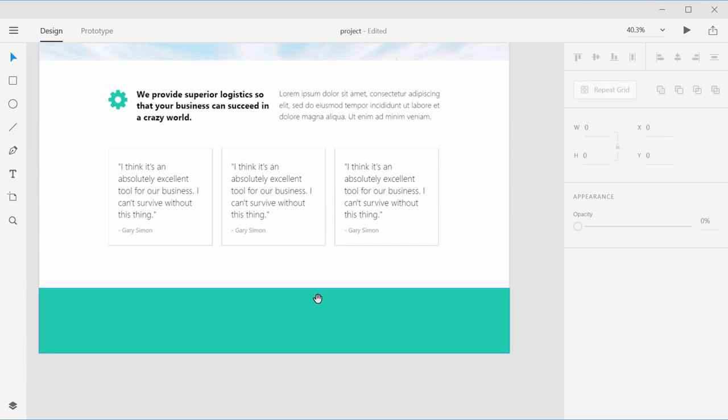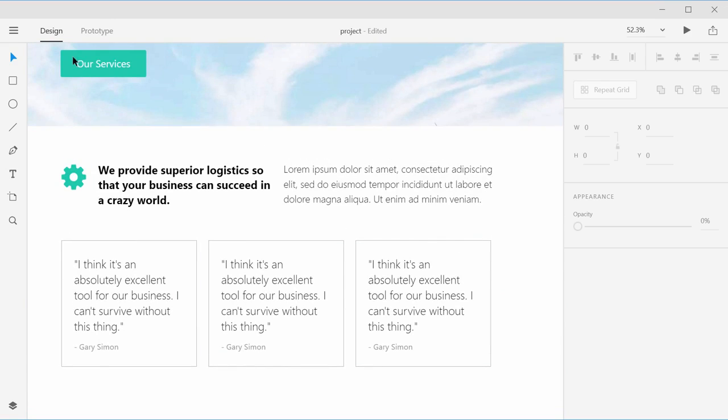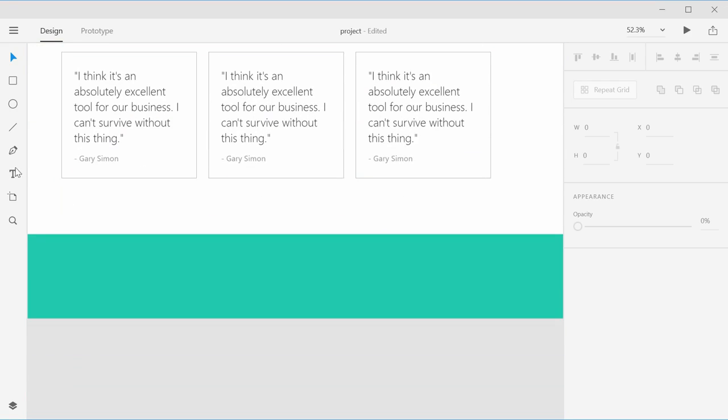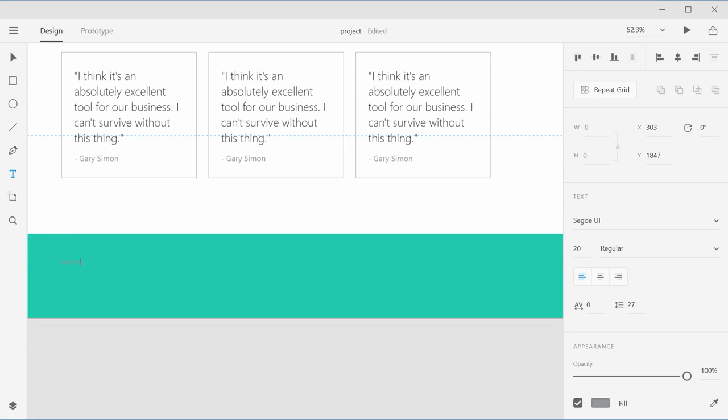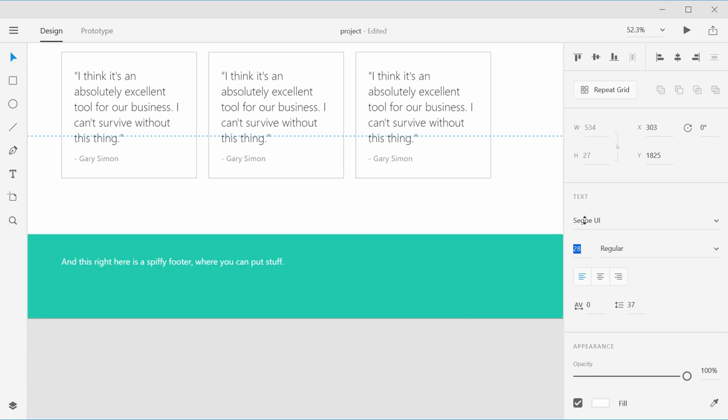All right, great. So now we really don't need the grid up as long as we left align this, basically to the container from everything that's been there. So we'll take the type tool, and good, the guide shows up. And I'm just going to put down here, this right here is a spiffy footer where you can put stuff. Oh God, the things I come up with. We'll make it white, and we will increase the size. Roughly right on there is fine.